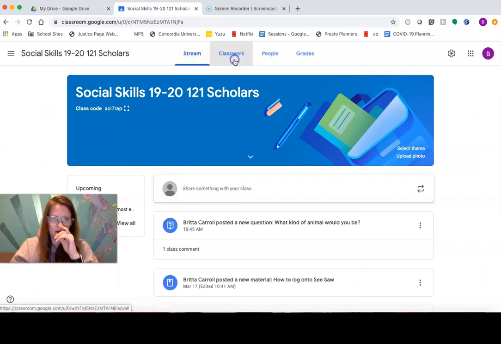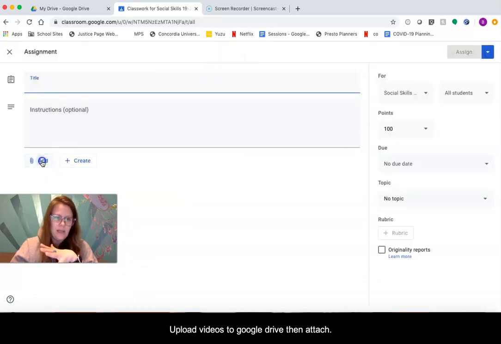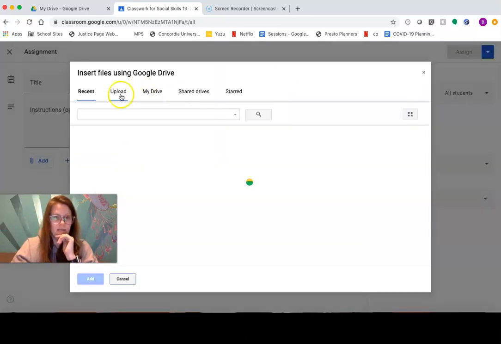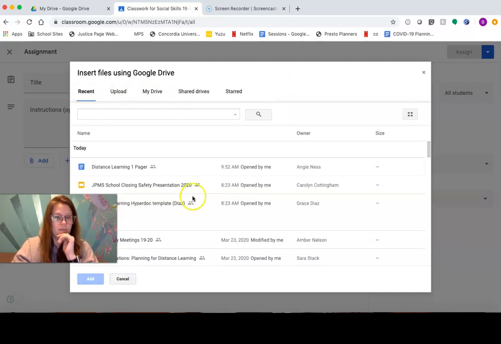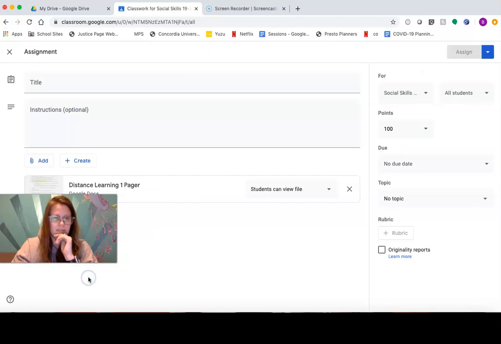So you would go to classwork, you would go to create, and then you would click whatever you want. It could be an assignment. And then this is where you would add it. And if it's a video, you're probably going to want to just upload it to your Google Drive and do it that way. So once you hit Google Drive, you can see all my recent uploads. So let's say I just want to upload this, then you just click on it and add it.